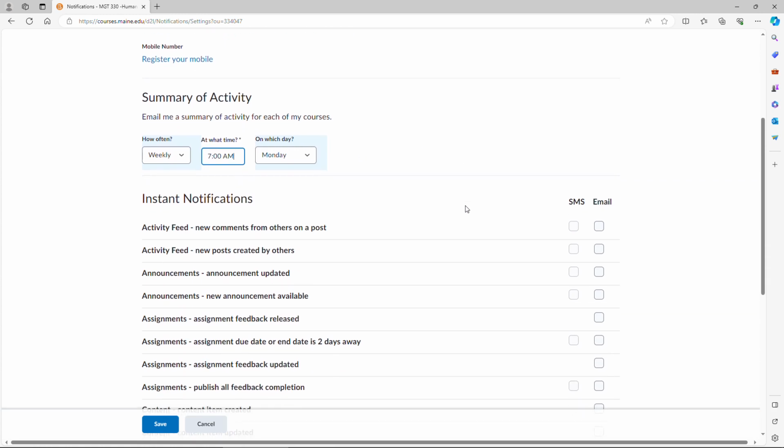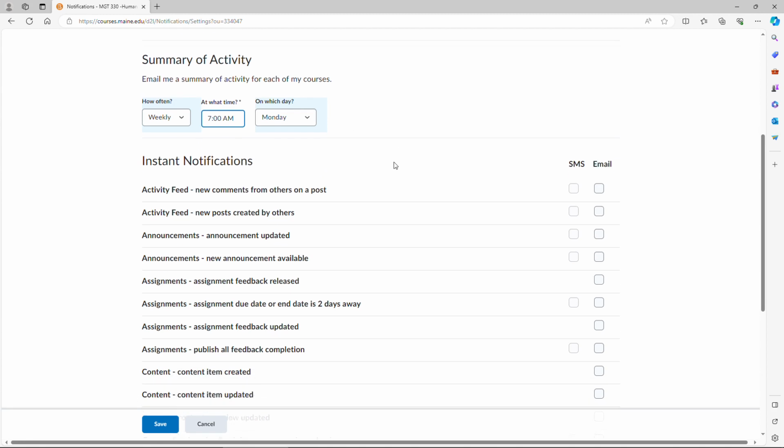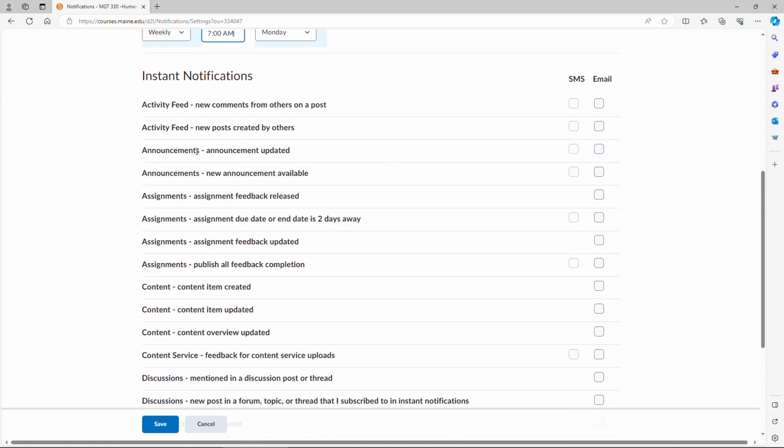All right. The other thing that you can do is you can set up instant notifications. And I definitely recommend that you have instant notifications set up for a few things. So for one, you want to have instant notifications for announcements. All right, so I would set that up for email, and you could set that up for SMS if you activated a cell phone there. All right, and you want to do both new announcements available and announcement updated, because in a lot of courses your instructor is going to communicate to you through announcements, and by setting this up as an email update, it makes sure that you get that information in real time.